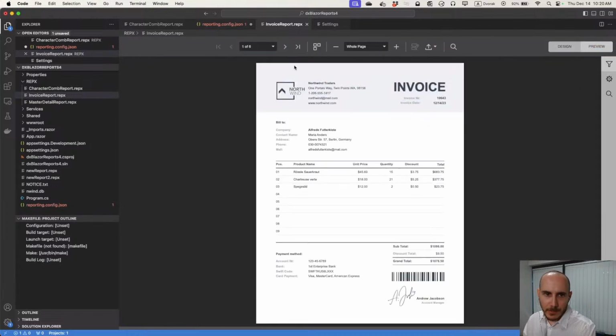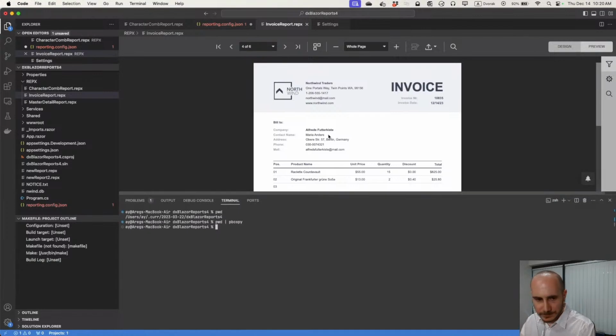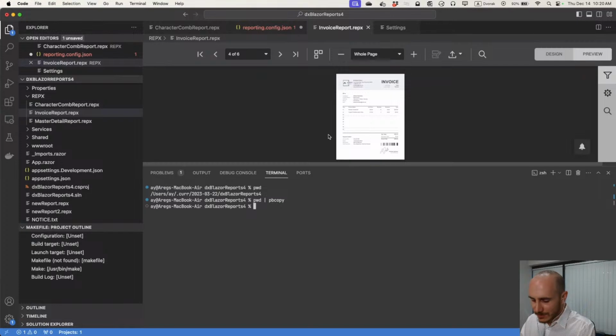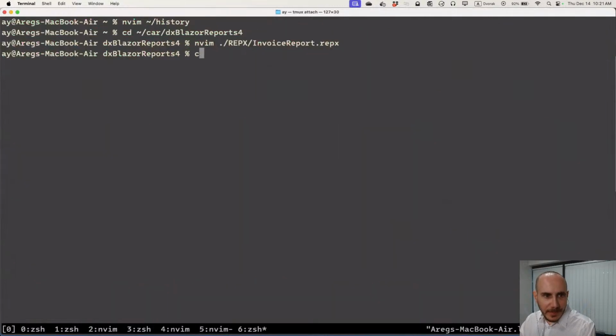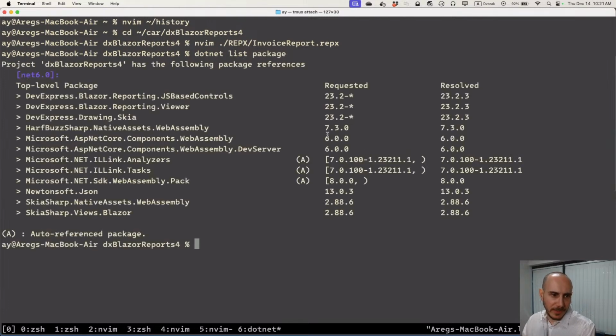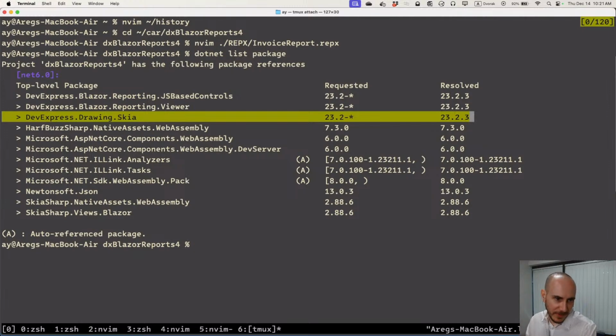And it does. So we have basically this whole thing rendered outside of Windows. Again, maybe I should do this inside of my other console. If I look at who's doing the heavy lifting in terms of rendering, if I go to .NET list package here, you'll see that I'm using one of our drawing libraries to do it. If you're curious, it's up top, DevExpress drawing Skia. So that is basically handling cross-platform drawing.